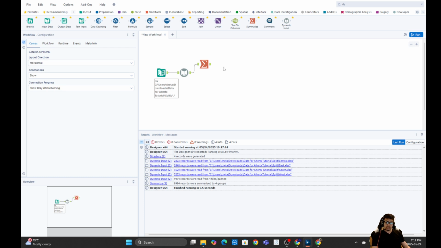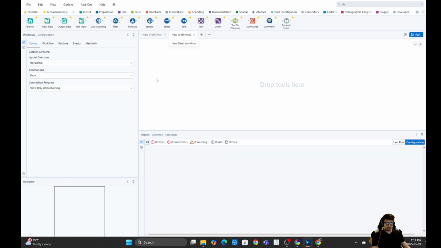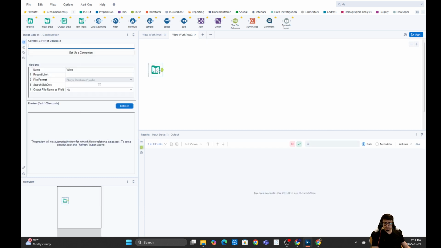Now, the second question that Kaushik wanted to know the answer for is how to read multiple tabs saved in a single Excel file. Let's solve that question too. Before it was multiple files, that's why we used the directory tool. Now it is a single file but multiple tabs, so for one file we only use an input tool.